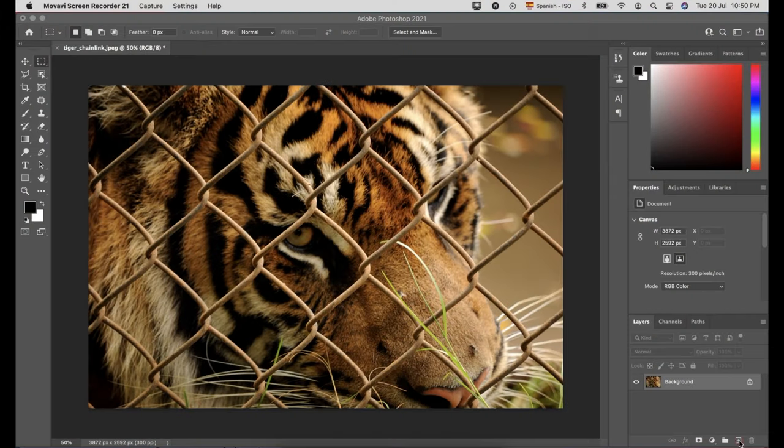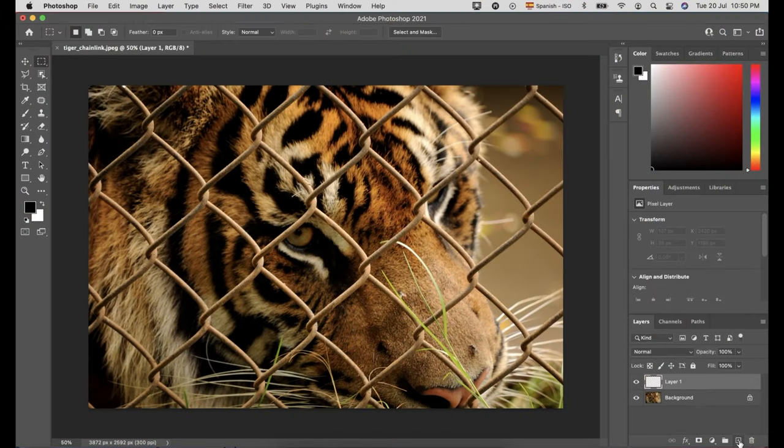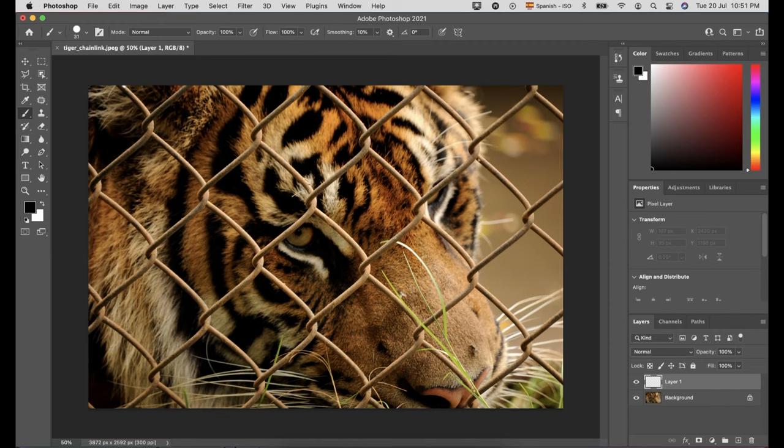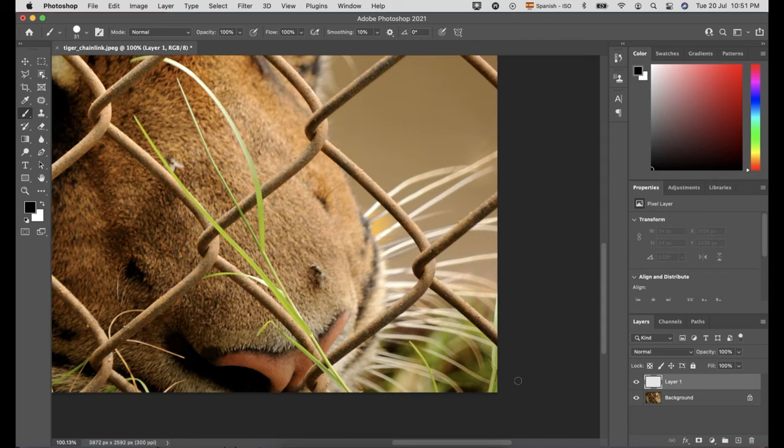First, open the photo in Photoshop and create a new layer. You can rename it in order for you not to get confused with other layers. Click the brush tool. Make sure you select the hard round brush and resize it according to the size of the fence you are going to paint. Also, make sure the highlighted or selected layer is layer 1.